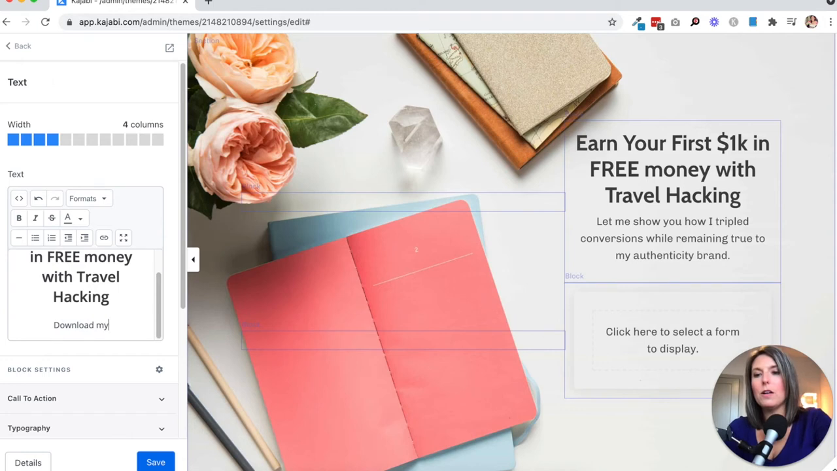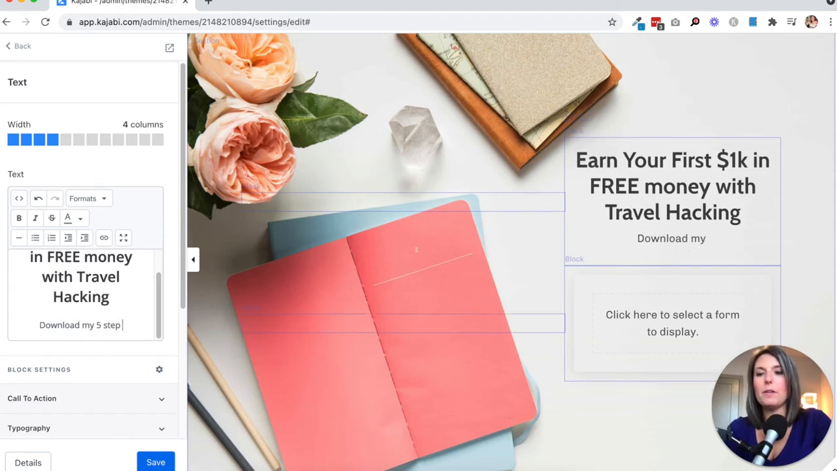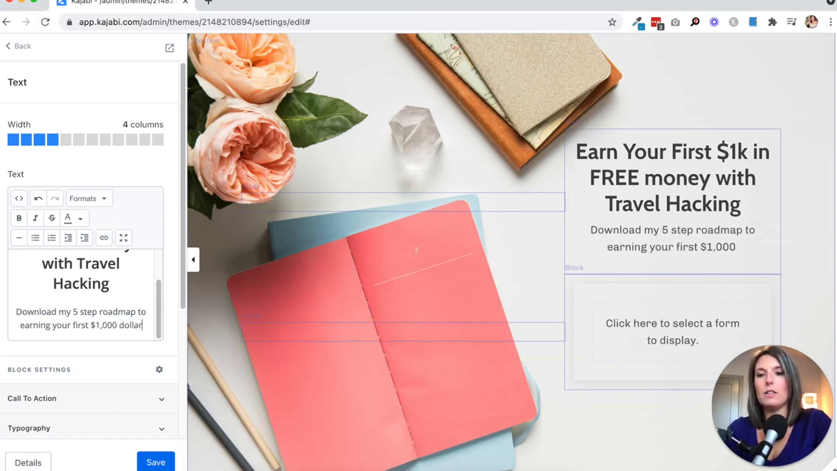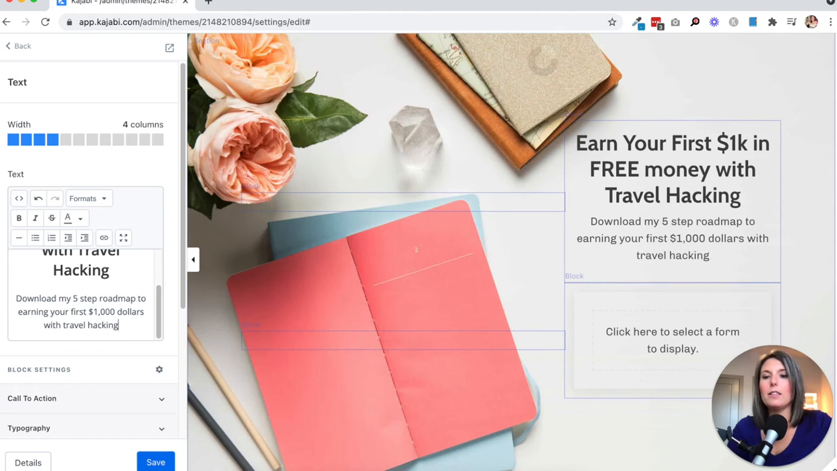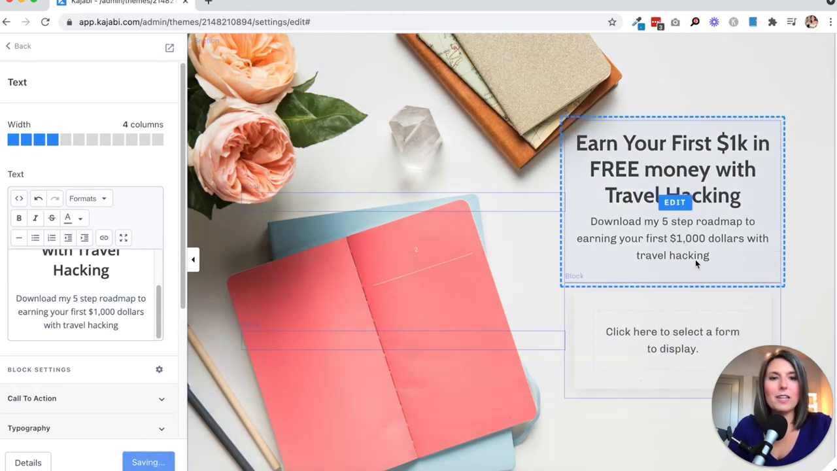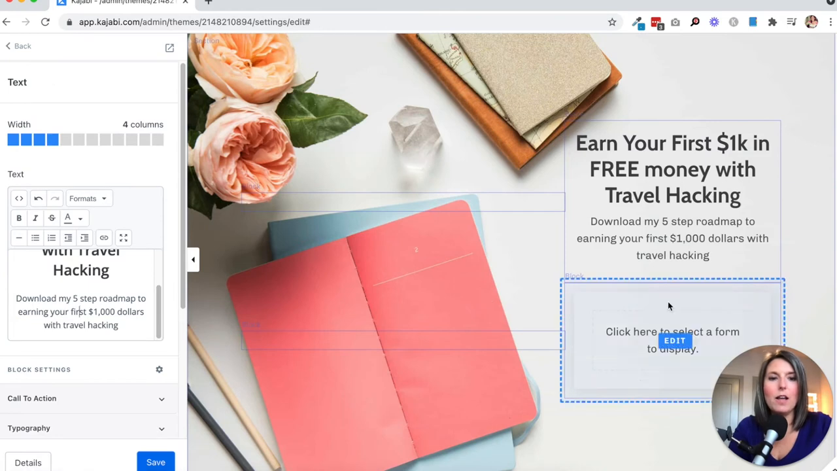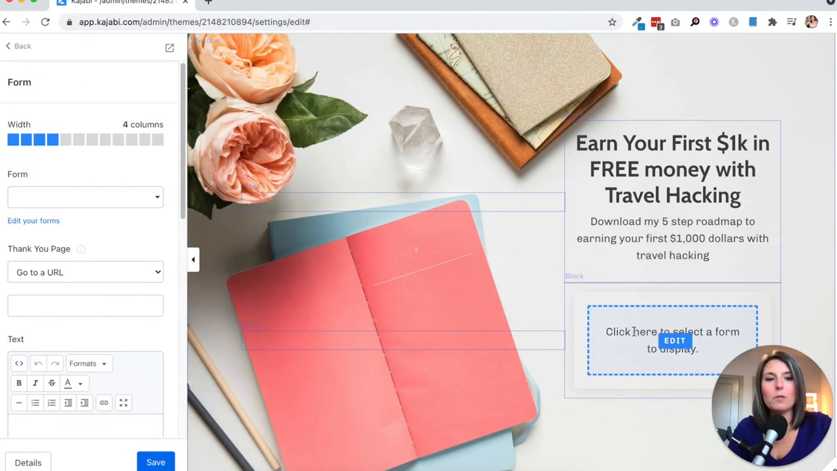Download my 5-step roadmap to earning your first $1,000 with travel hacking. Okay. Ta-da. So there we go. That's our content. We could change the colors, all sorts of fun things here. I'm just going to leave it for now. And then we want to add our form. So we just click on the box.